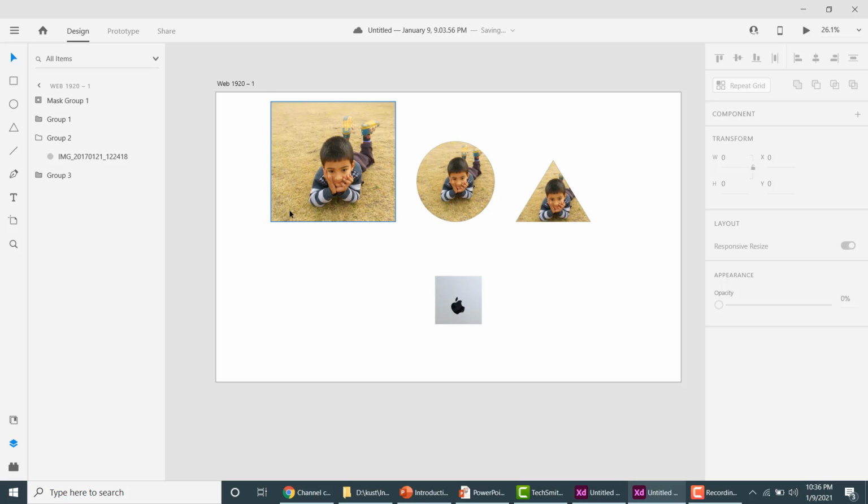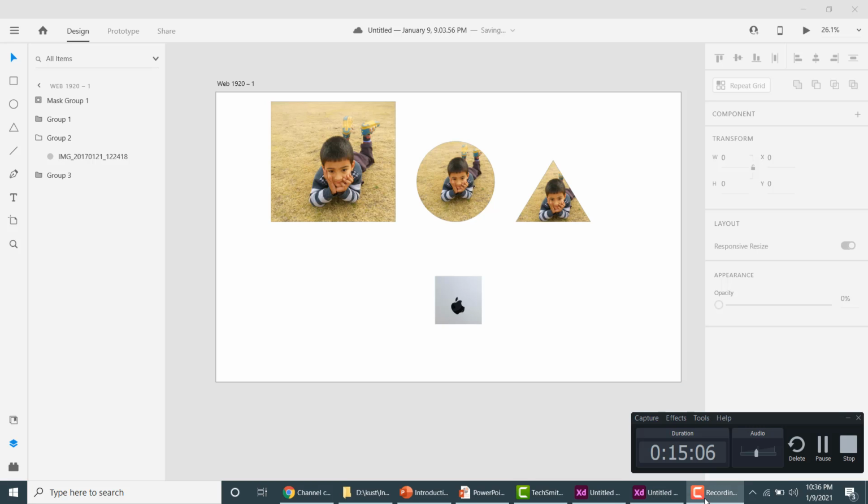So for this part, I think we are done with images. In the next part, we are going to continue our discussion on shapes and images and the text tool. So I'll see you in the next lecture.